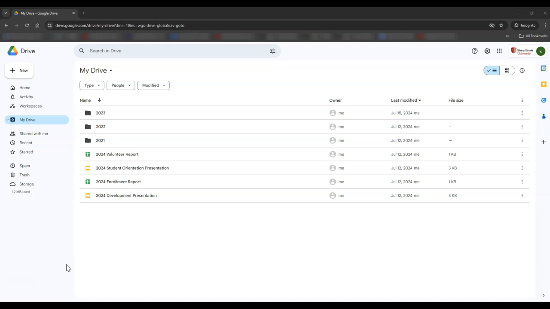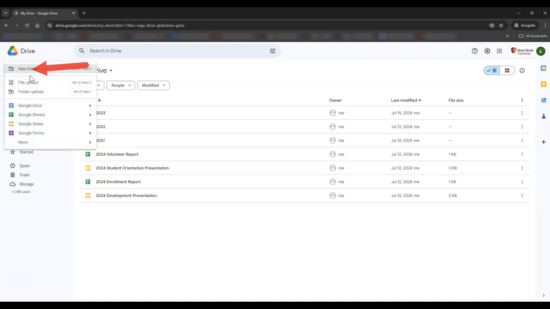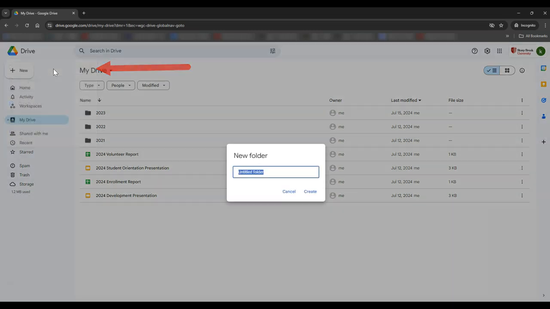As long as your system works best for you, that is what is important. In this example, I'm going to be organizing my files by year. To create a folder in your Google Drive account, select New. And then choose New Folder. From here, you can type the name of your folder that you wish to create. I'll type 2024 in this example.